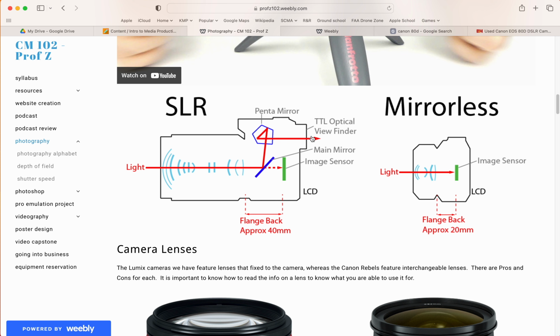So when you look in the viewfinder here, you're looking down through the lens right there. And when you take that picture, this blue mirror flips up out of the way, exposing the light to the green sensor in here. Obviously the sensor is not really green, it's just color coded inside here. Now, one thing to look at on the bottom here is this thing called flange distance. That's the distance between the back of the lens and the front of the sensor, and it's approximately 40 millimeters in this example.